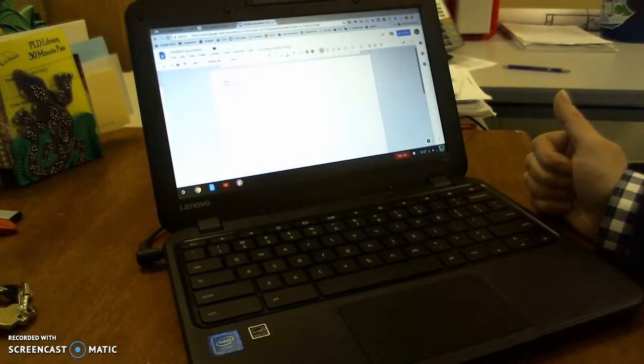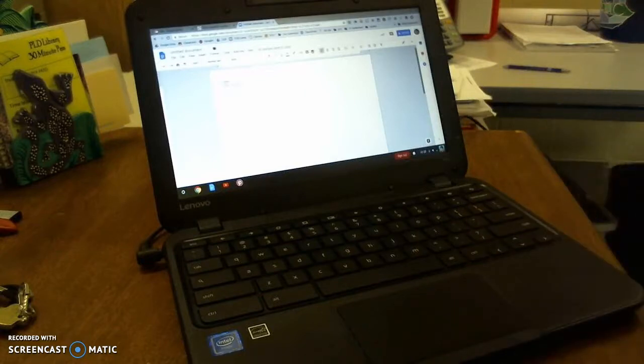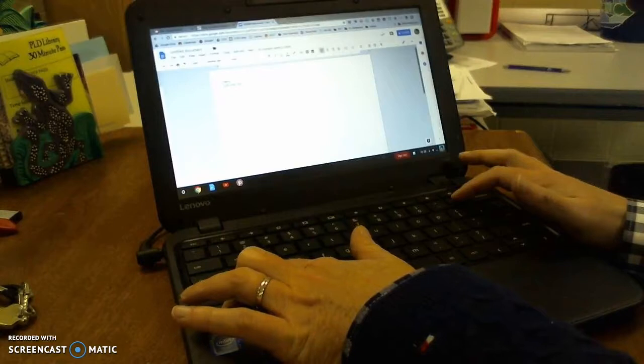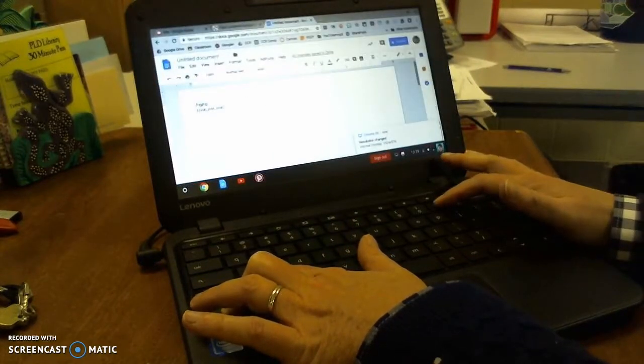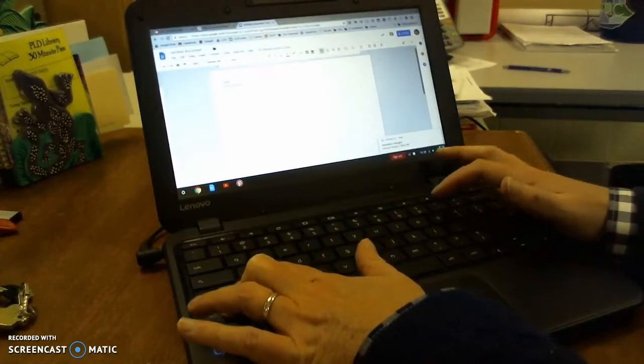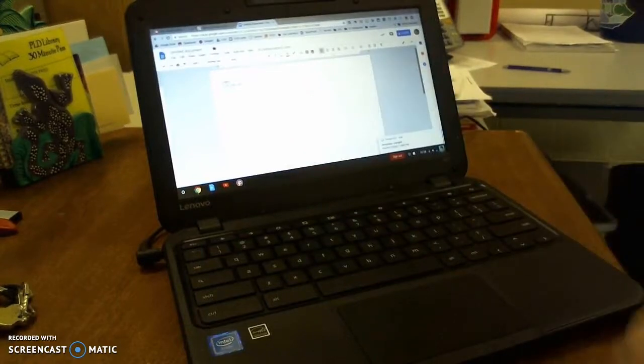Now, that's just for that page. If I want to zoom in the entire Chromebook, then I can do Control Shift and plus, or Control Shift and minus, or Control Shift and 0 to reset. That changes the resolution for the whole Chromebook.